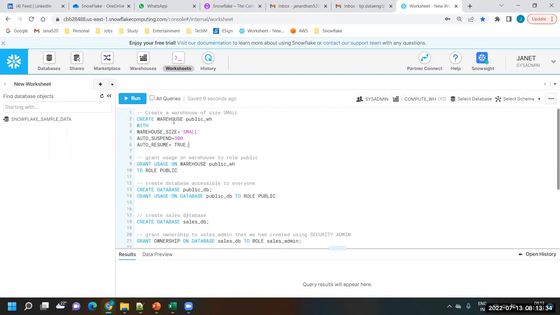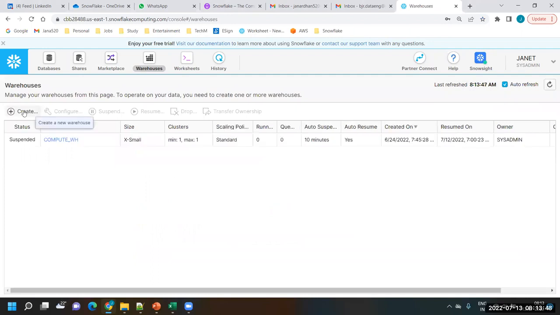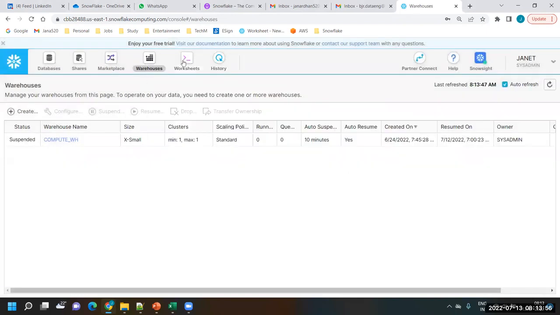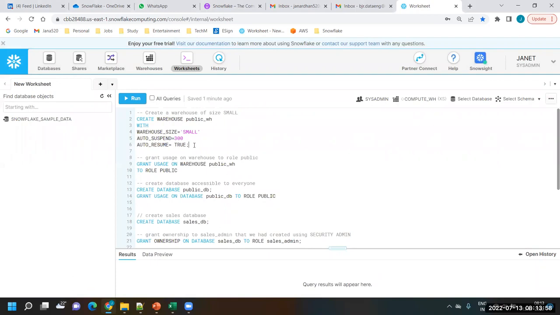Create warehouse, some public warehouse I'm creating, with warehouse size small, auto suspend equals 300 and auto resume equals true. We can do this from here also. I can go here and create a warehouse, and give the properties: name, size, auto resume, auto suspend, everything. Or we can simply execute this command. Let's execute this command.